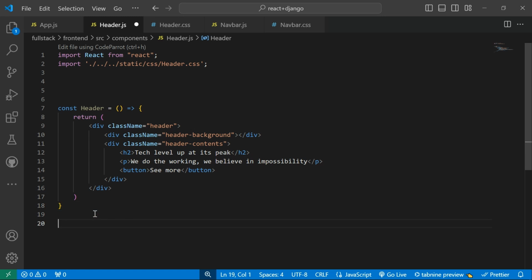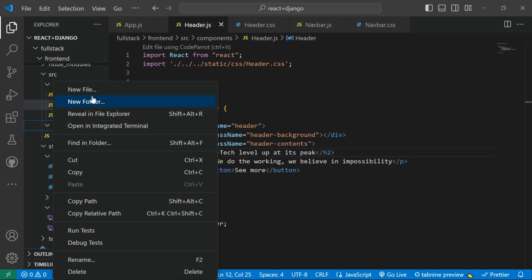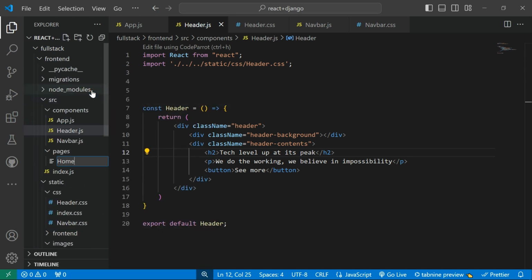Then as usual, let's come down and do export default Header. Okay, cross check and make sure everything looks good. The first one is the header. Now with this setup, we're almost done. The next thing I'm going to do, because I'm not going to import this directly into my app.js, is come to my pages here. I will create a file and call it home.js.